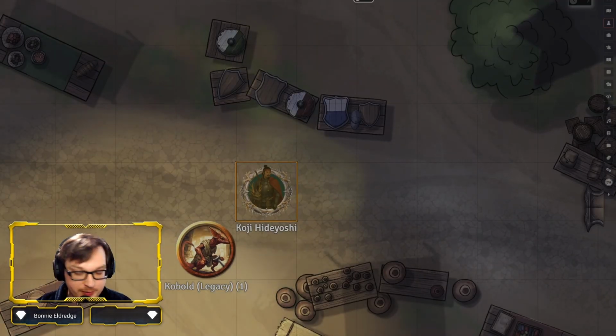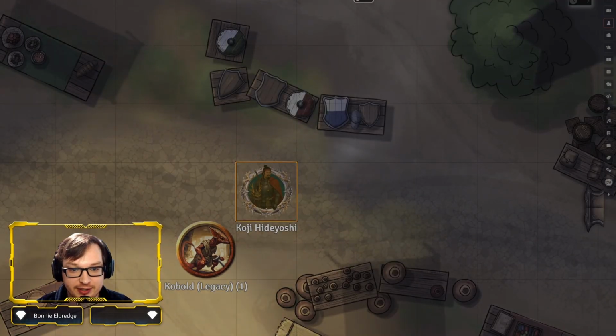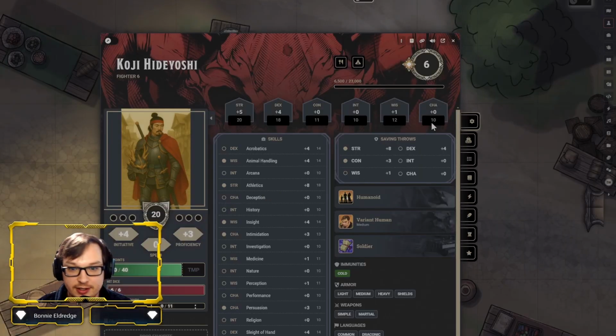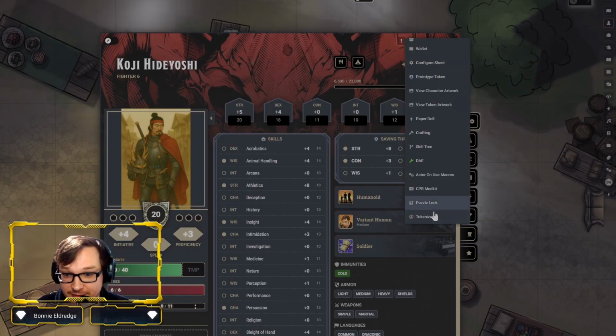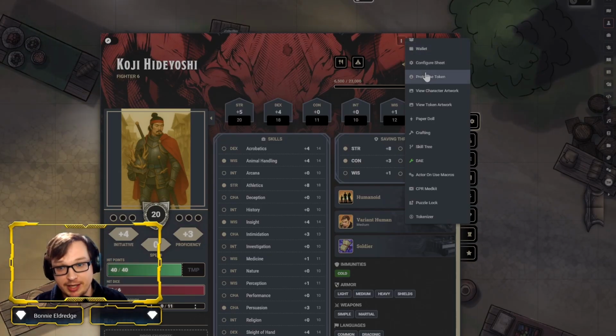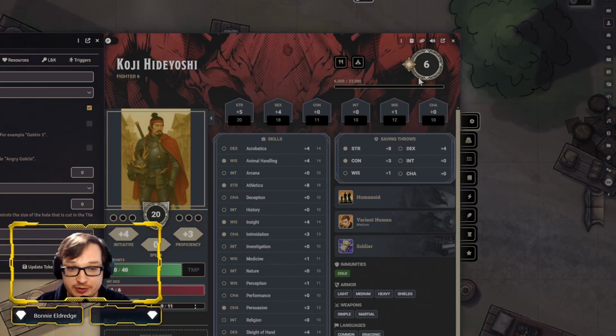So let's start by opening our fighter's character sheet. In the character sheet, up at the top, you'll find these 3 little dots. Click on those and look for prototype token. Now, if you're like me, and you've got hundreds of modules, this list is impressive. But prototype token is going to be there.